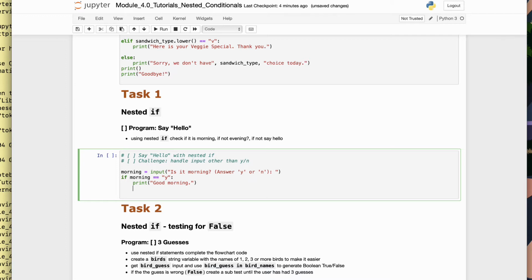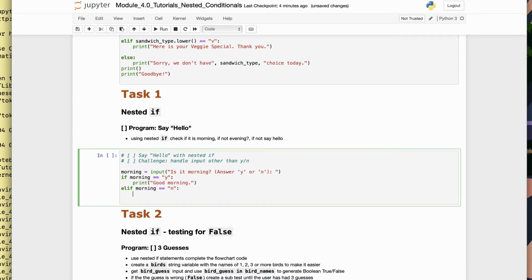Now it says to check if it's now evening. Now specifically here, elif morning equals. So here I can handle the in condition. So it's not morning. All right. Now I can say evening equals input, is it evening? Same thing, answer yes or no. I might as well just grab that. Save myself a little trouble here. Like that.